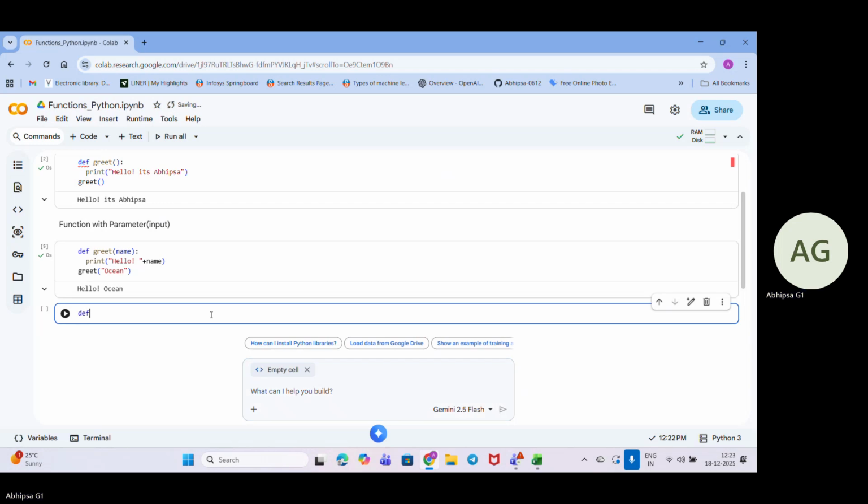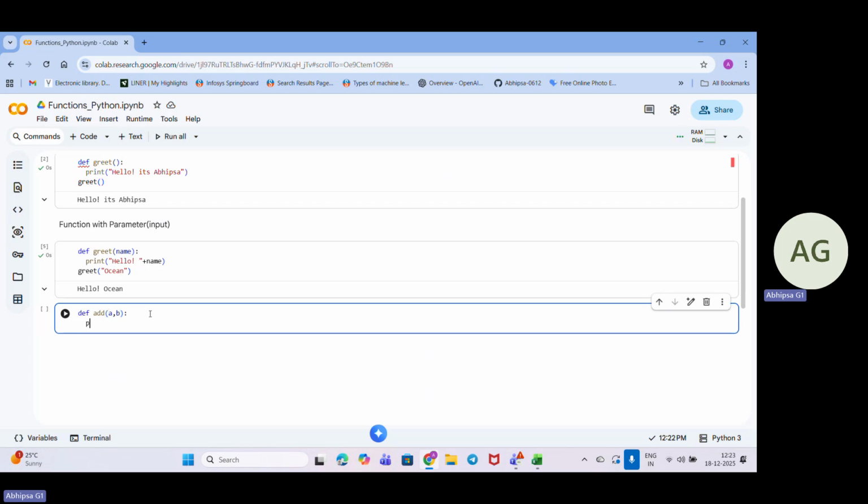Now we will be using def. Okay, let's just close it. Def, I want to add. So I will be adding a comma b. Two parameters I have taken. Now what is my task? My task is to print a plus b. Yes, it's done.